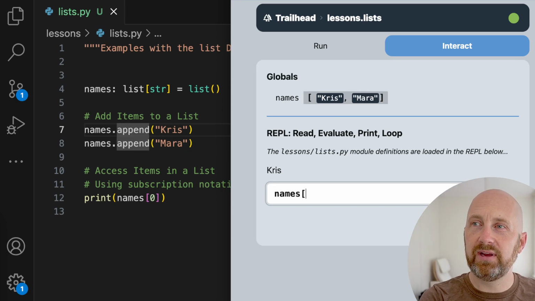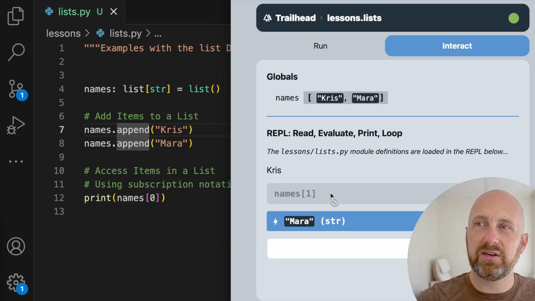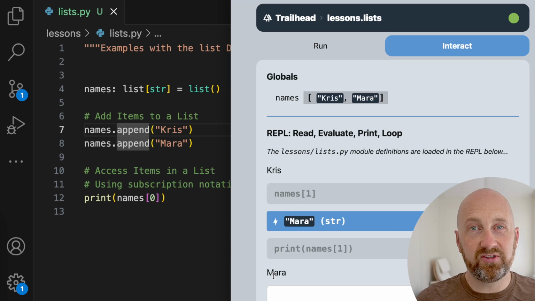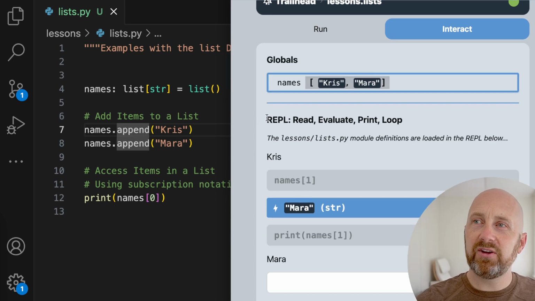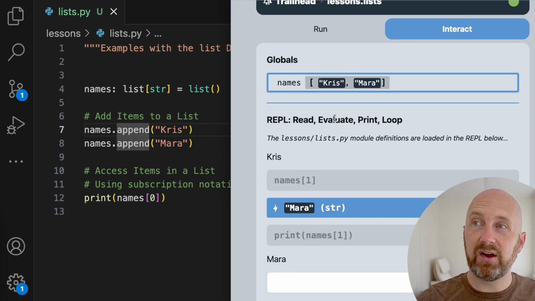For example, if I were to try and evaluate what's at names index 1, we see that that's the string Mara. I should point out something that we've kind of glossed over at this point, which is the difference between printing in the REPL and just evaluating an expression in the REPL. So notice if I were to print names index 1, we get this type of output. When you print something, it's just plain output sent to the user. But because we're in the REPL, part of the REPL's functionality is this print step. So we read the expression, we evaluate it, that's Python interpreting this part of our expression, and then the REPL will automatically print on your behalf.